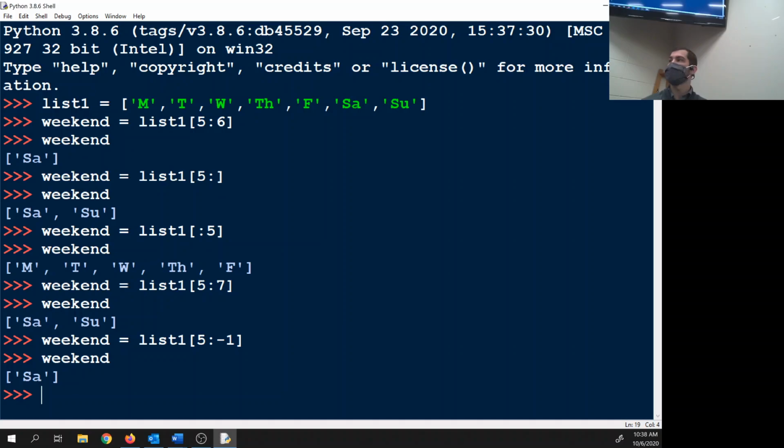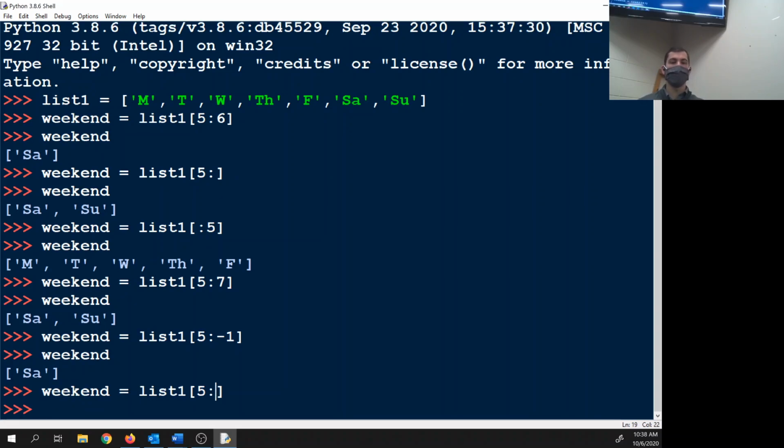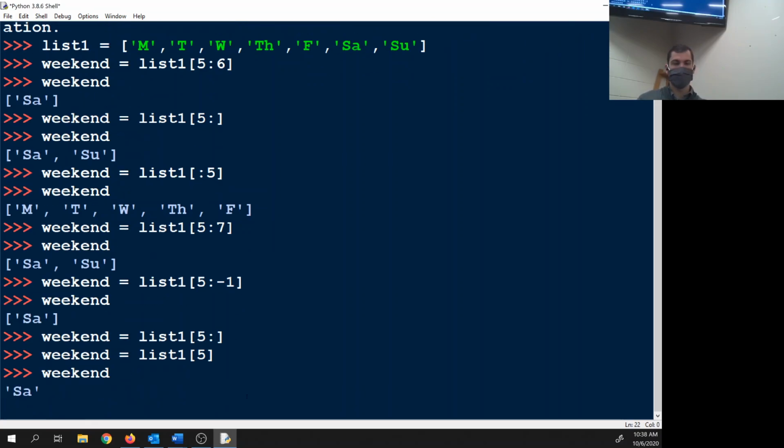Wait, so if you do a colon at the end, it goes till the end? Yeah, if you don't have an endpoint, it goes to the end of the list. And then what if you have a 5 and no colon? It just shows the fifth index. So weekend is now not a list, it's just the 5th item. Well, technically the 6th item, but the 5th index. So weekend is just a string now.